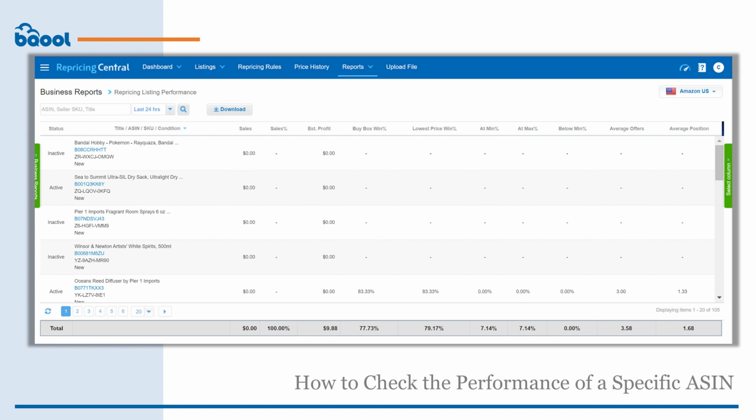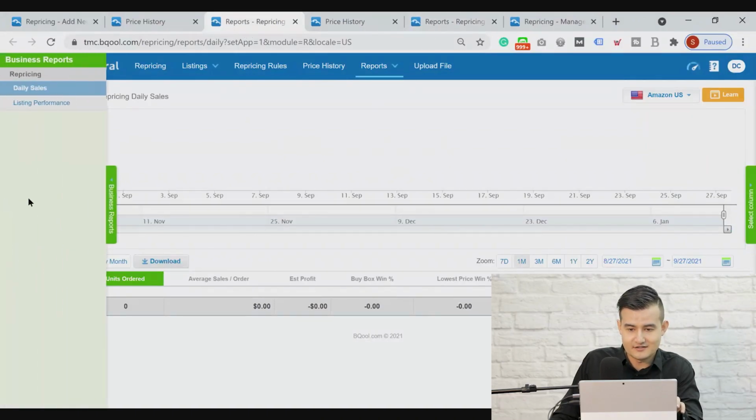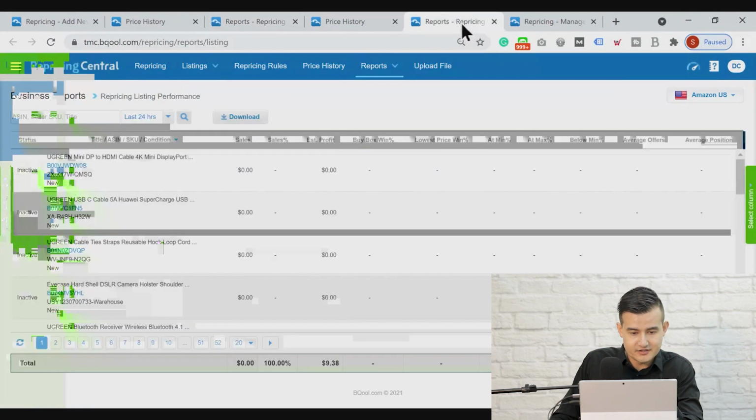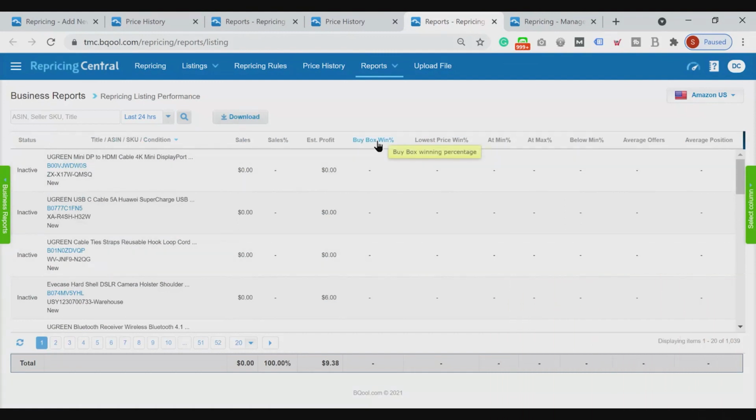So how do you access that, right? Again, I'm going to share my screen, and under the business reports there's a listing performance. Once I click on the listing performance, I can look at the SKU and download them. Somebody asked a question about this. It would show you the buy box win percentage, and then you could add different parameters here.